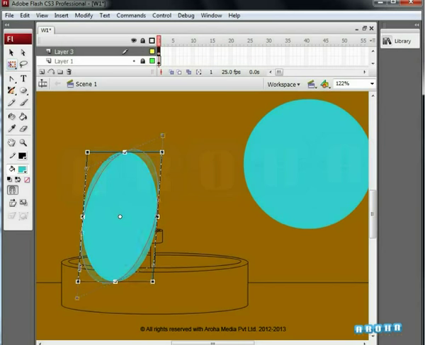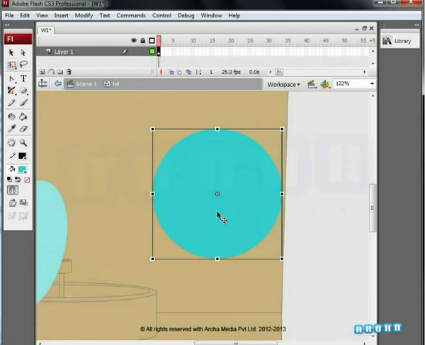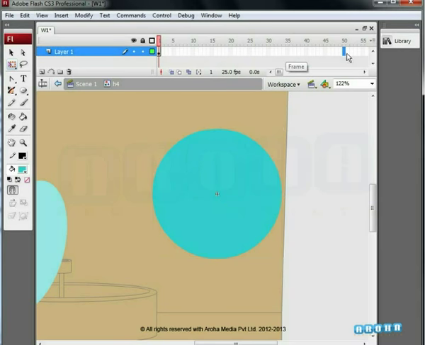Now, why have we duplicated a symbol? It's difficult and complex to apply effects on a squashed shape. We'll be applying the actual effects on the original circular shape. The duplicate symbol is linked with the original shape. Therefore, whatever changes we do to the original one, the same changes will be applied to the duplicate, that is, the squashed shape. Now select the original circular shape.